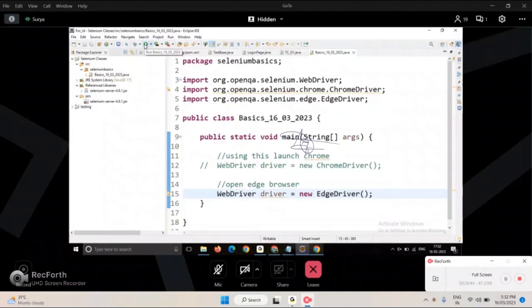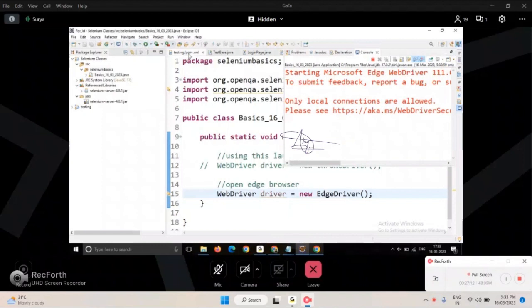When I run this program, it should open the Edge browser. We can see. In one class, we can use only one WebDriver, right? One browser. Multiple can also be used. Since these are examples, we use a single one.